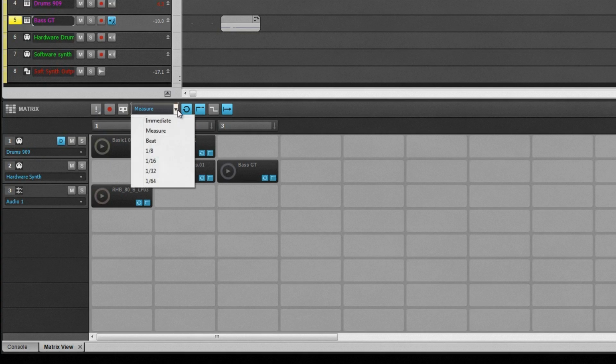The trigger resolution sets how long the delay is from when the cell or column is triggered before playback actually begins. The default is measure, so playback will start on the next measure boundary, but this can be changed to a different musical resolution, or immediate. The global loop mode is on when this icon is lit, and this is the default. A cell will continue to play until stopped. If turned off, a cell or column will play back once and then stop.